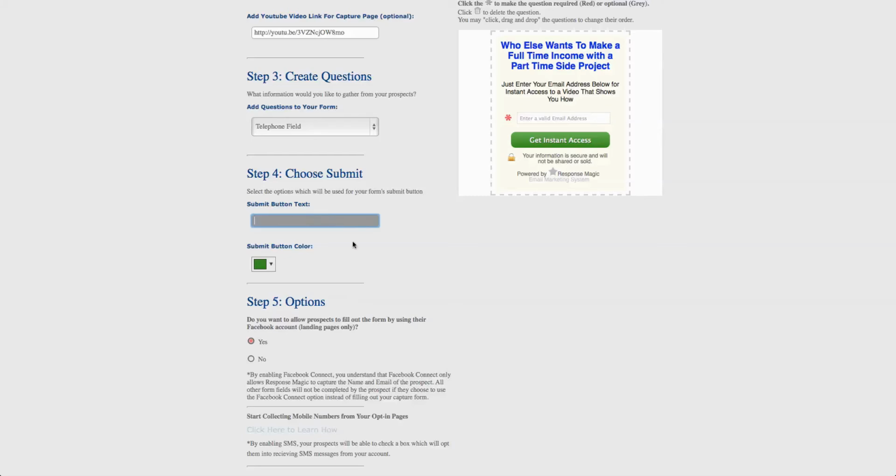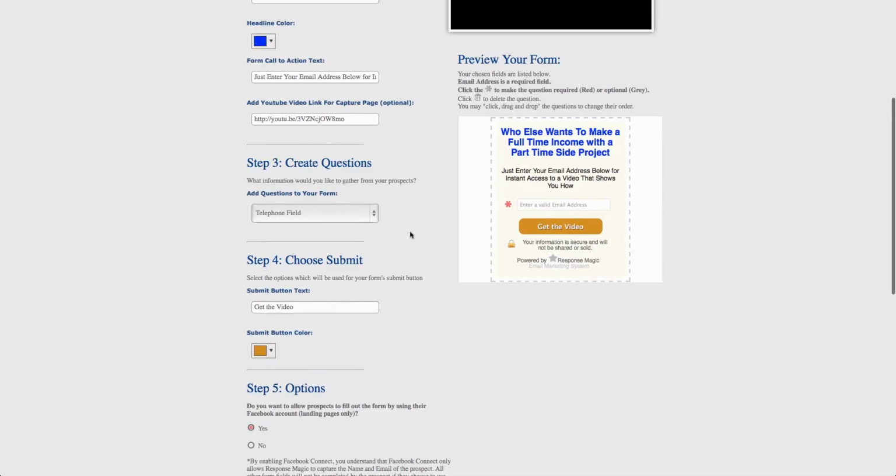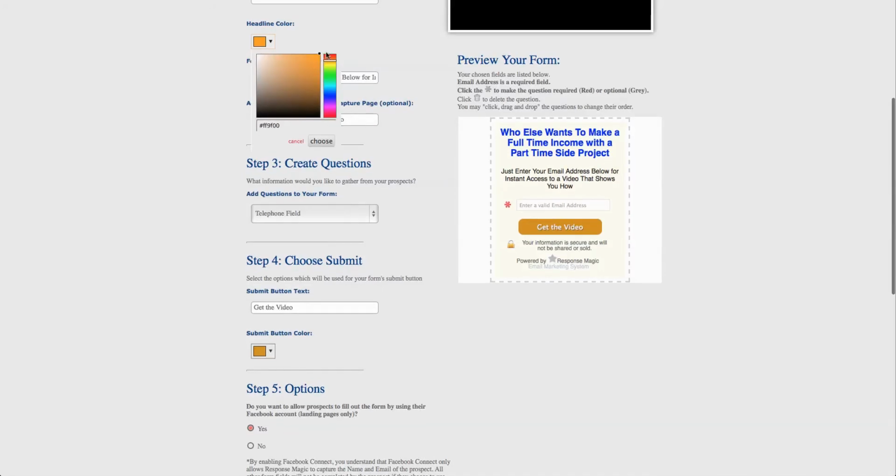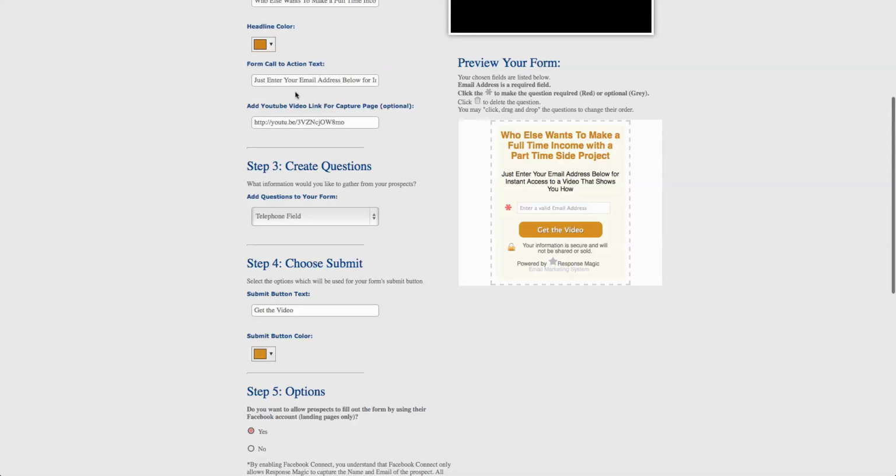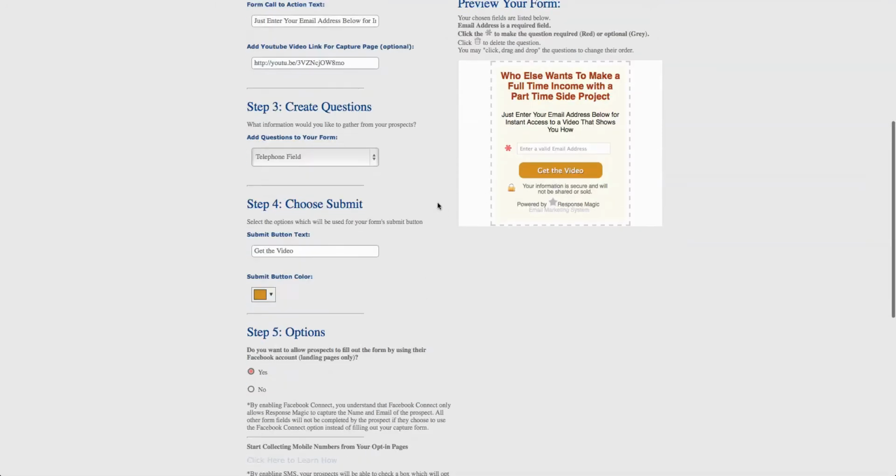The next thing you can do is now you can customize your button text. So you can say instant access if you want, or get the video. And you can change your button color as well. Okay, so now I've changed my headline and my button color. You can tell I'm not a designer because that's just terrible. So is that. I'm going to go back to red. I like what they started with.